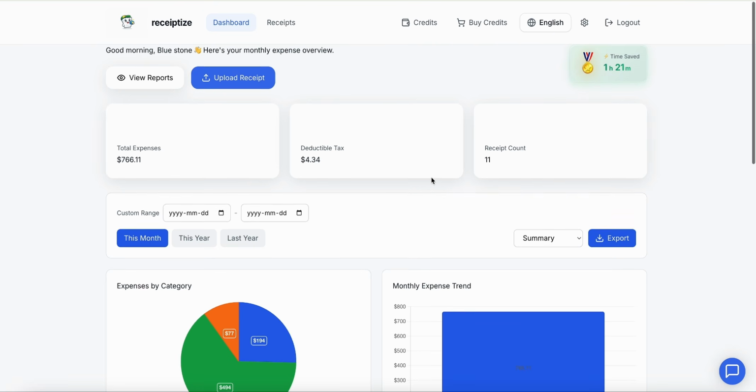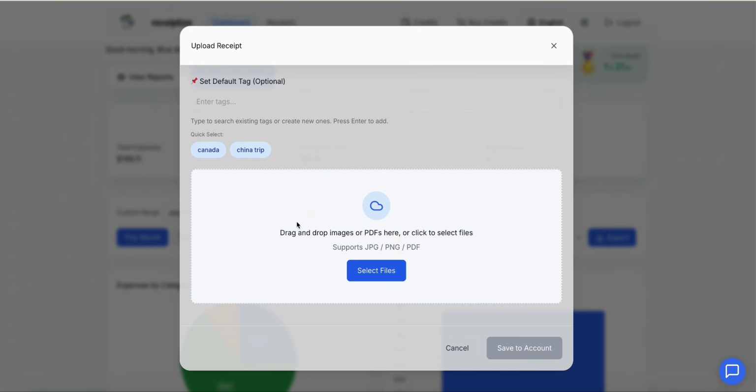When uploading receipts, there's a small but very useful tip. You can set a type or a tag during the upload process. Once you set a tag, the receipt will be automatically categorized. For example, it could belong to a specific trip. From now on, all receipts uploaded with this tag will be grouped under this trip.